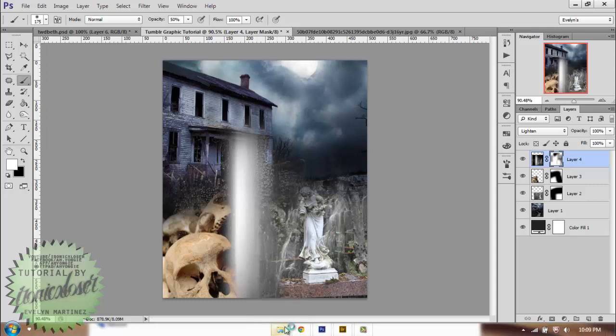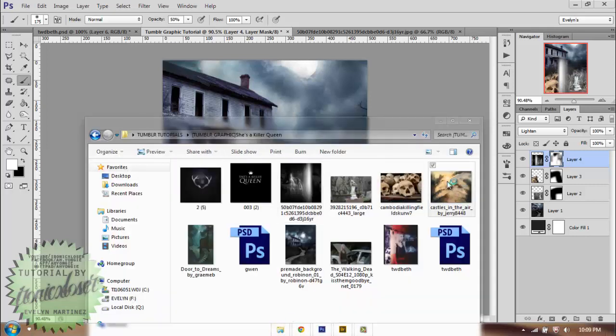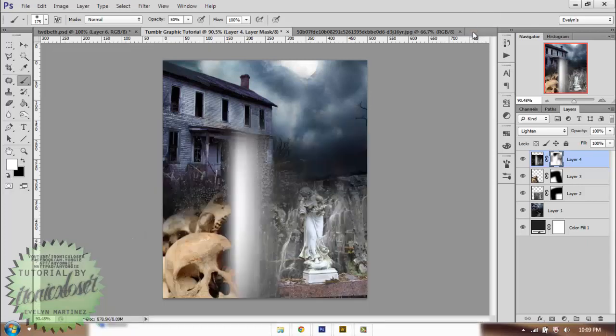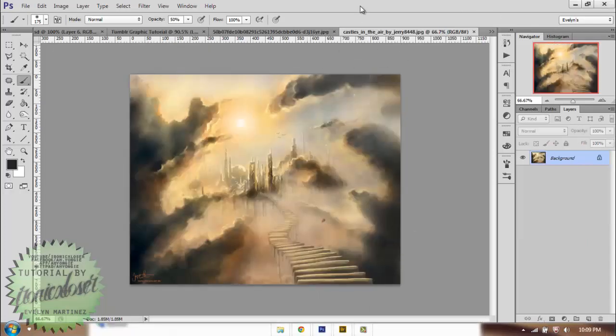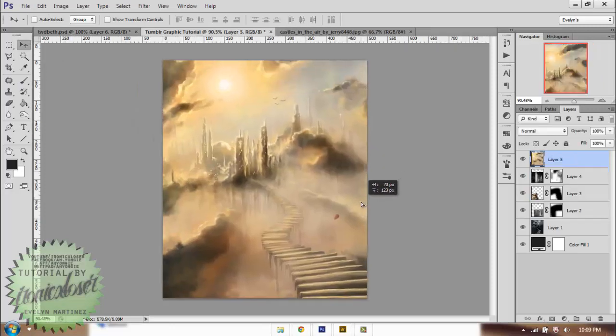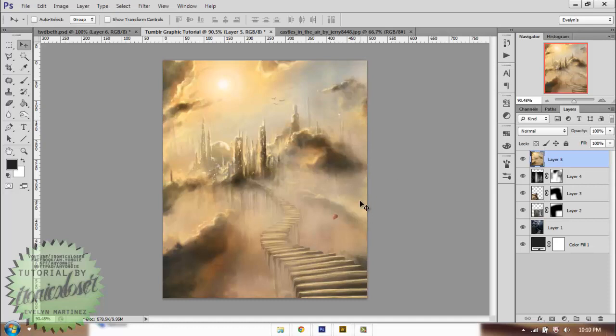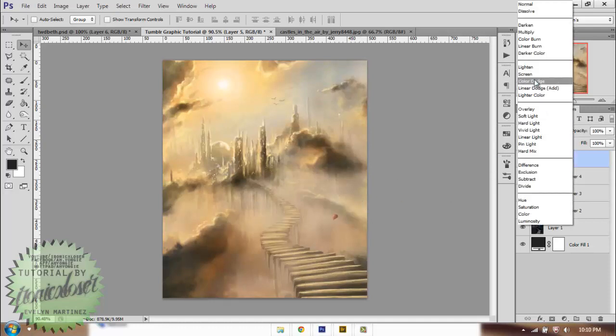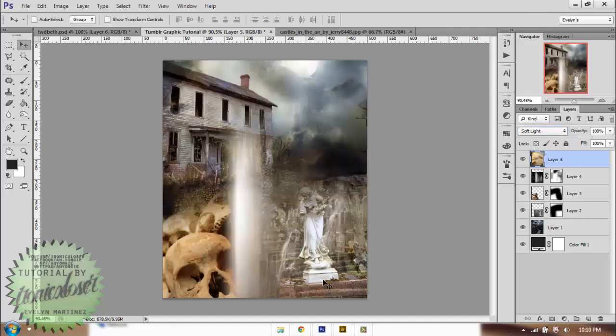So next we're going to grab our castles in the air image, and I'm going to close the other one out, bring it over, and we're going to drag it up so that the stairs kind of align where the statue is, so that it hits the corner of the image. And we're simply going to set this to soft light. The reason I set it to soft light is so that you can actually see the stairs still in the background, but it also gives the image some coloring, and you can see the castles and the clouds in the background as well.